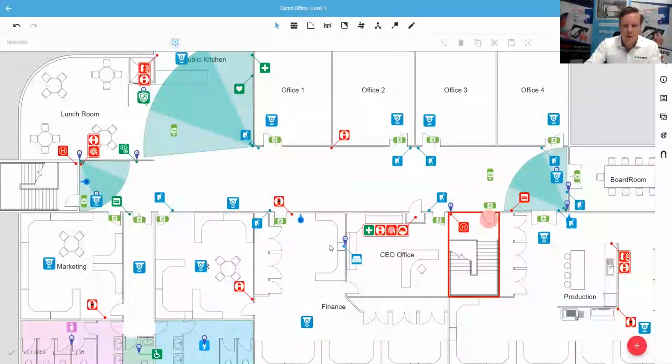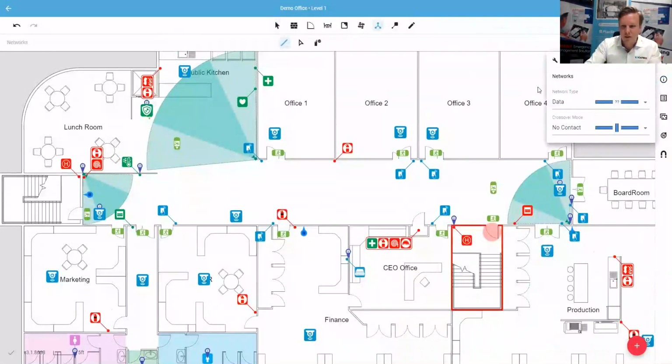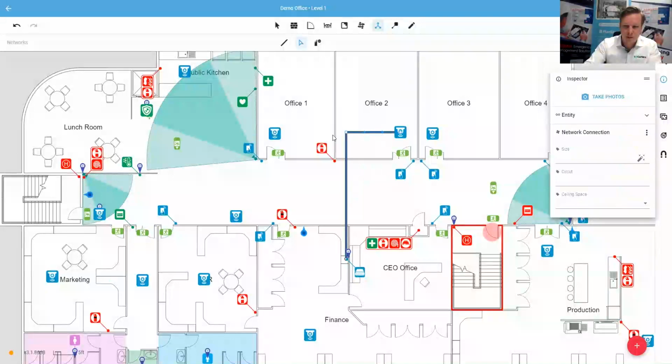So down the bottom here, I have a security hub. I could, if I wanted to, select a data cable and start drawing these out and connecting these up to my motion sensors here. The exact same drawing principle as the walls. So these are all just a centerline system here. And obviously these networks can then also have their own data collected on them as well.